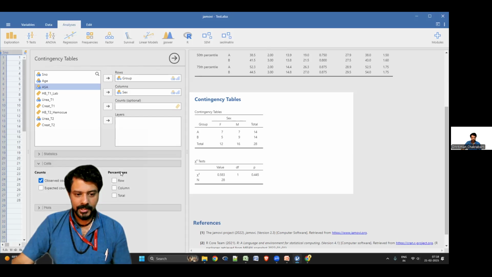In the cells tab, you want percentages by row or by column. You can do it either way. So how to interpret it will be like if you do it by row percentages, then basically in group A, how many percent were females, how many percent were males. If you do it by column, what you will be getting is in females, how many percent were group A and how many percent were group B. Whenever you are doing it by column, the sum of the percentages here will add up to 100. Sum of percentages here will add up to 100. If you do it by row, sum of percentages here will add up to 100 and sum of percentages here will add up to 100.